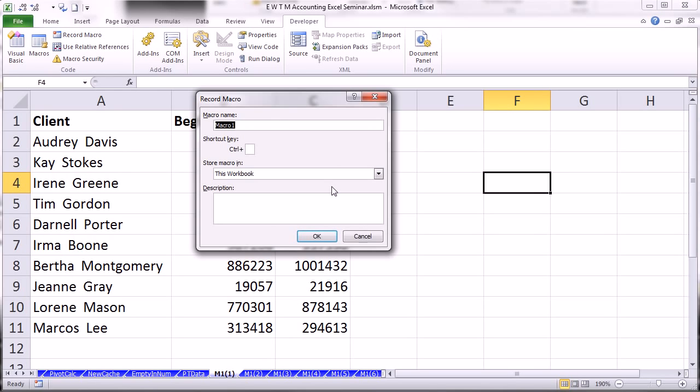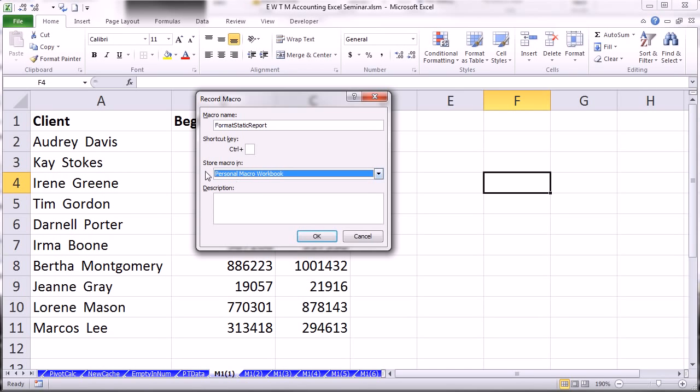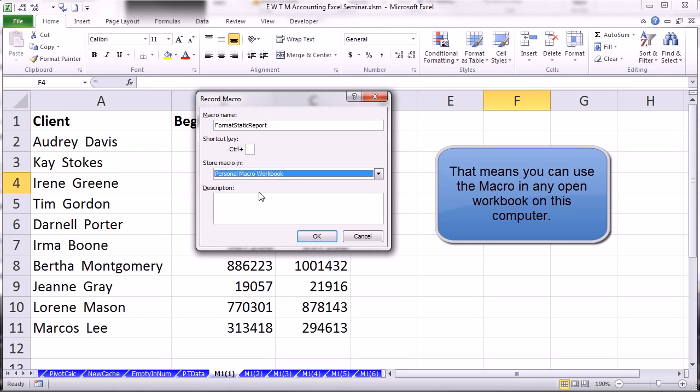Now, very importantly, we want to give it a good name. I put Format Static Report because it will always be in the same range. You can assign a keyboard shortcut, which is kind of cool. We're not going to do that for this one. You can store your macro in this workbook or in your personal workbook. For this first one, I'm going to save it in the personal workbook. That means store it in personal macro workbook. It is available universally to you on this computer. Now, personal macro workbook is a hidden workbook on this particular computer. And we'll look at where it's hidden and how to open it after we record our macro.